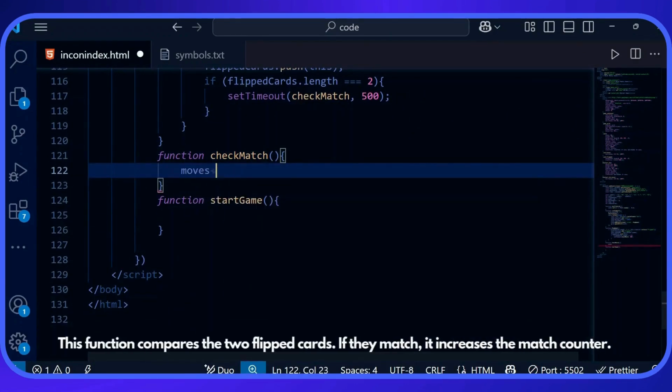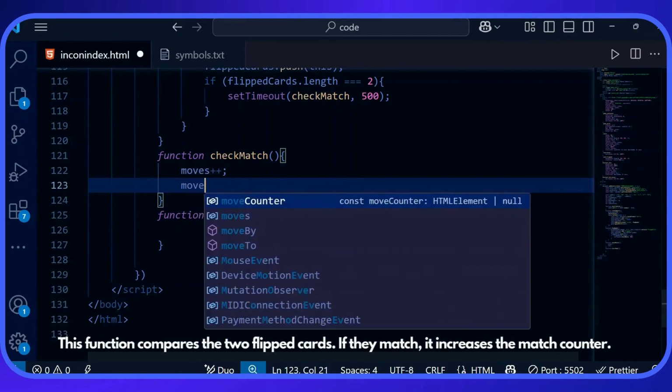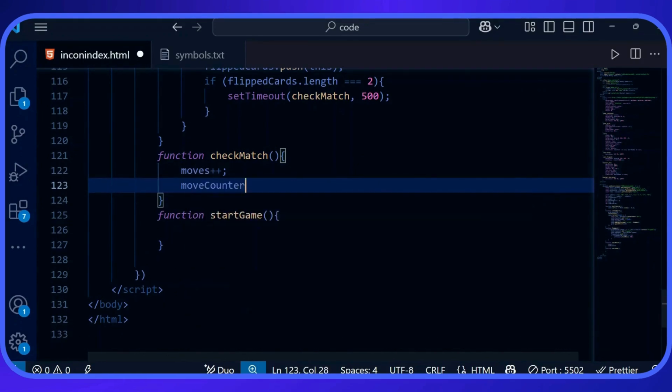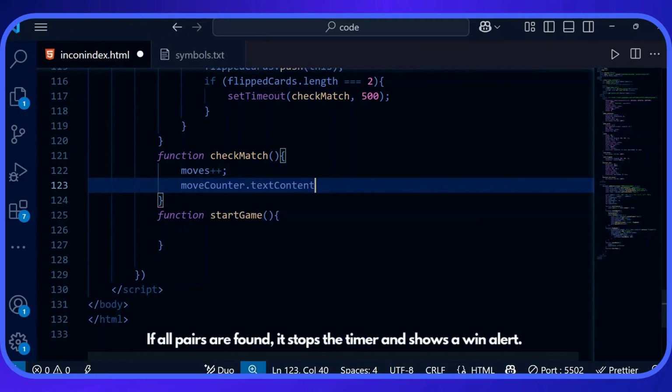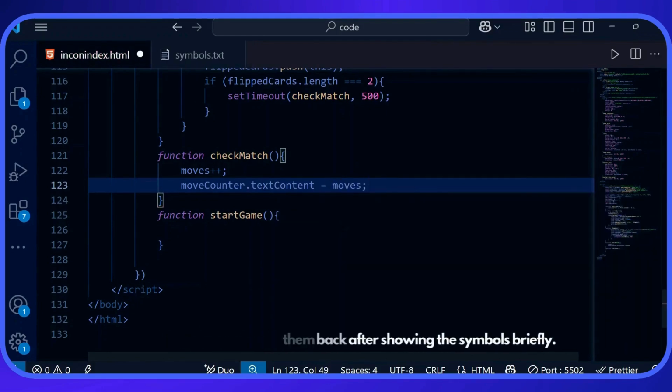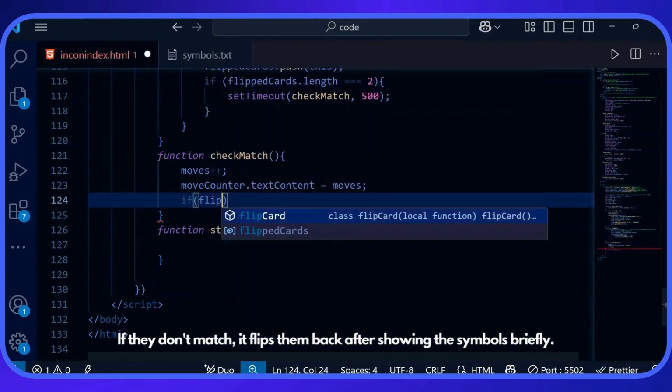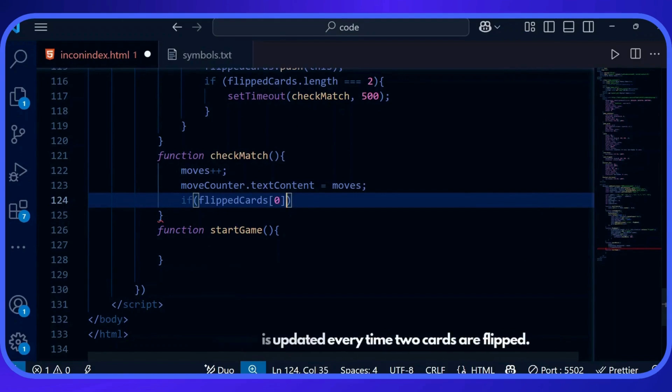This function compares the two flipped cards. If they match, it increases the match counter. If all pairs are found, it stops the timer and shows a win alert. If they don't match, it flips them back after showing the symbols briefly. The move counter is updated every time two cards are flipped.